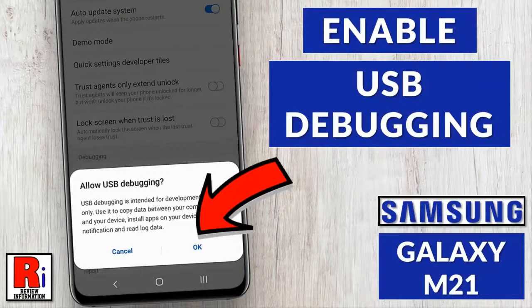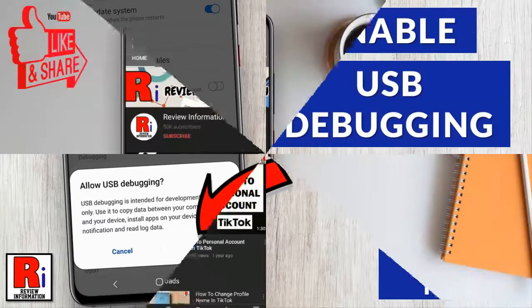In this video I will show you how to enable USB debugging on Samsung Galaxy M21 smartphone.